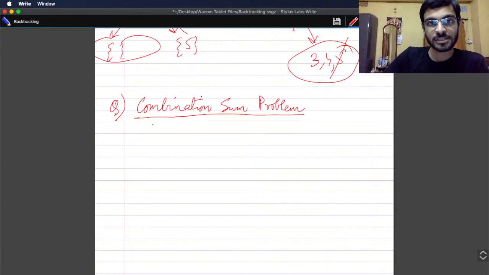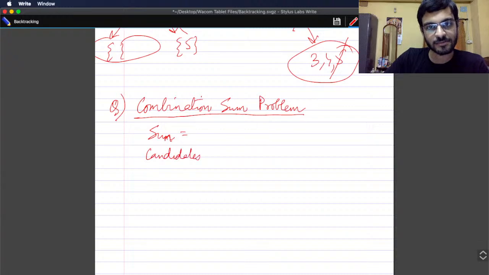Let us understand what this problem is. This problem says that you have to form a sum. Okay, you have to form a certain sum, and you have to show all the possibilities of reaching this sum using certain elements. These are all the candidates. Suppose the candidates are 2, 3, 5, 6.